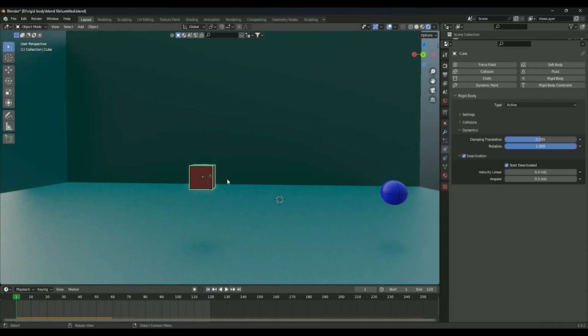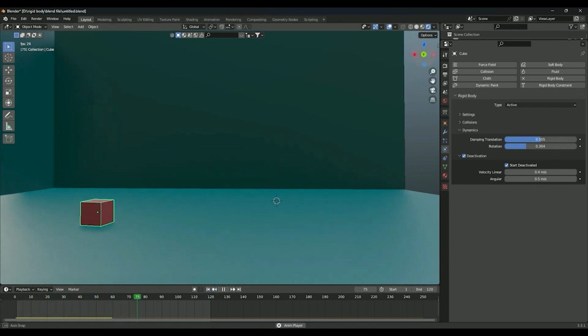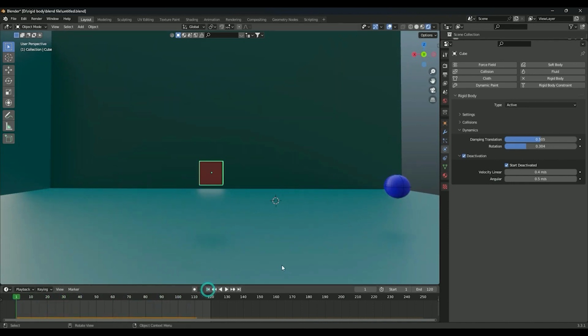Now decrease the value. This time the cube takes rotation and falls down. In this way, with the value from 0 to 1, we can control the rotation simulation and it is very useful.